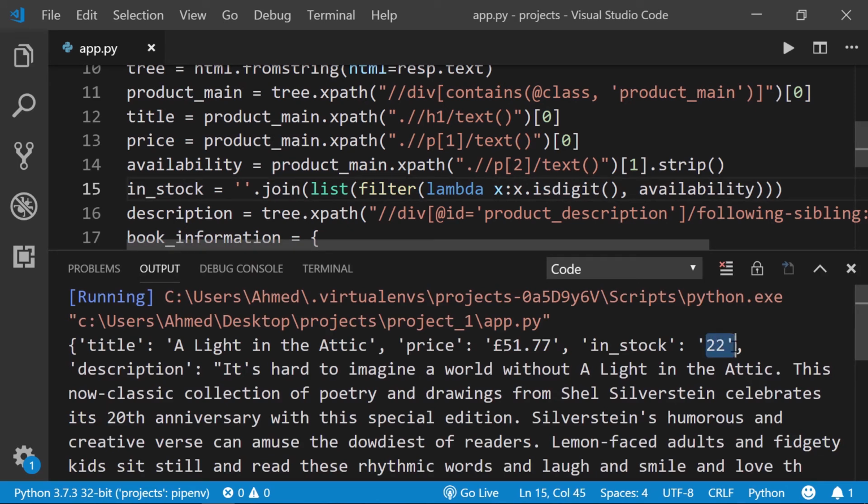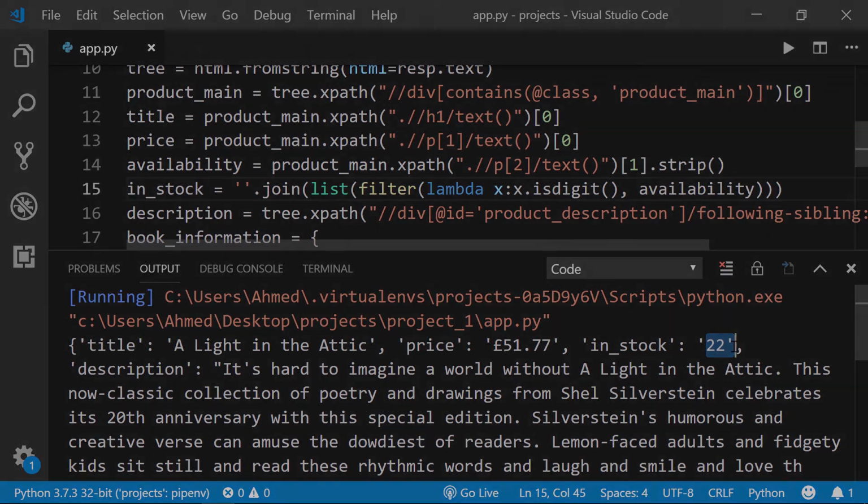It's really up to you whether to use a regular expression or the second way. So this was everything for this video. In the next one, we'll see how to write the book information, whether to a JSON file or to a CSV file.